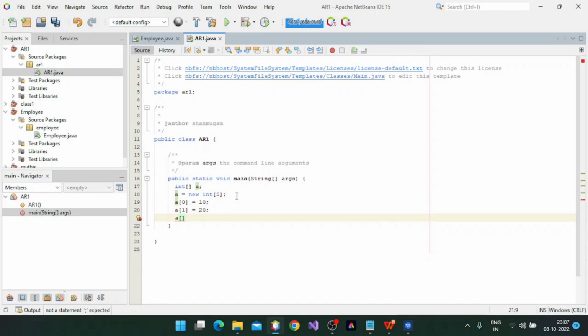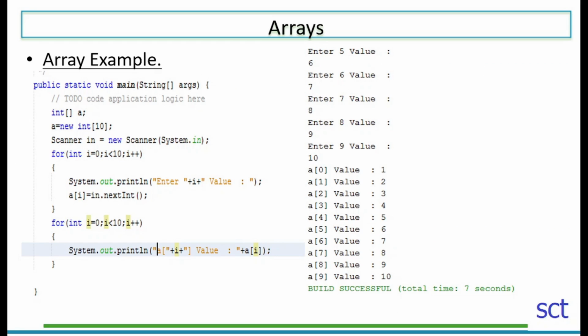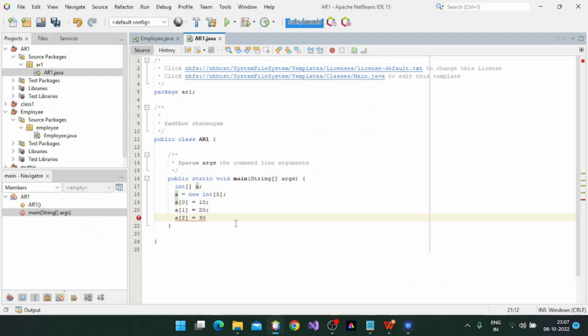A of 2 is equal to 30. So I am just loading the array here. In this program I am just accepting from the keyboard, but instead I am going to take it and assign the value directly, because I have only 5 elements. In other words, if you wanted to take it from the keyboard, you can also declare and use the scanner object and get the value.